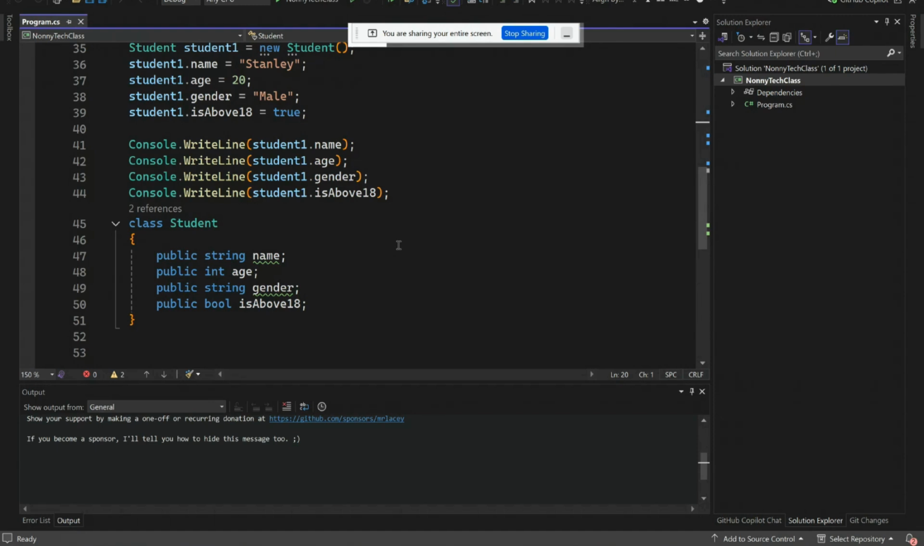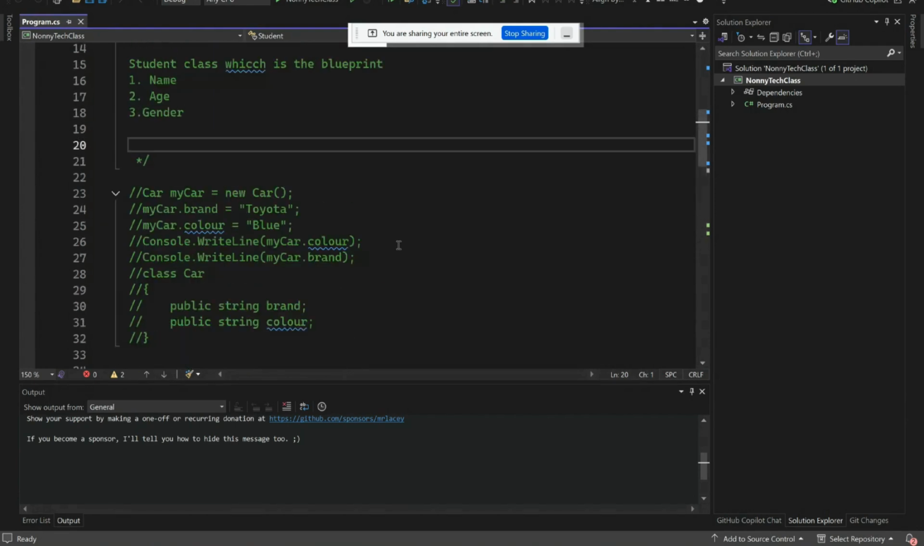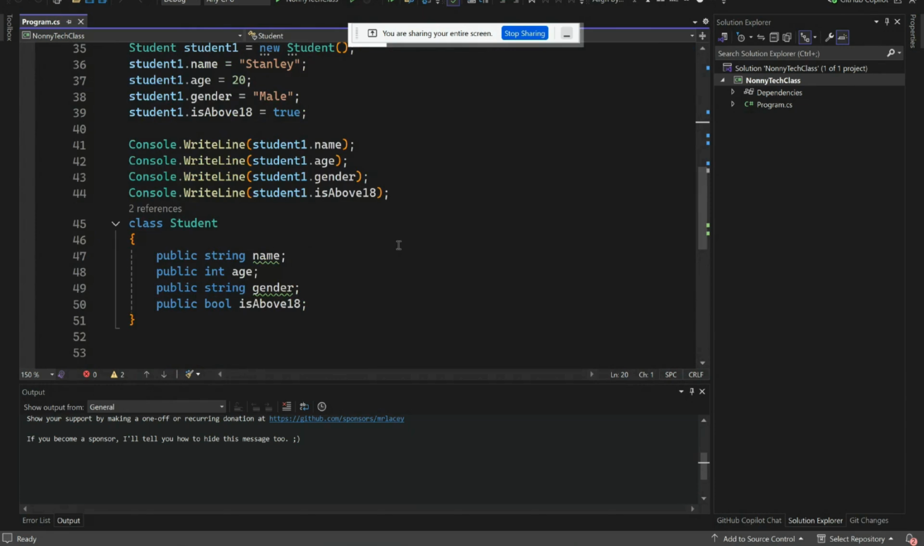In our previous lesson, we learned about classes and objects, the difference between a class and an object, with some examples using the student class. We also used the car class. That's the example I gave in our previous class. So today, we are going to learn something that makes creating objects much easier, which is a constructor. What is a constructor? Before I define it, let me give you a quick example of how a constructor works.